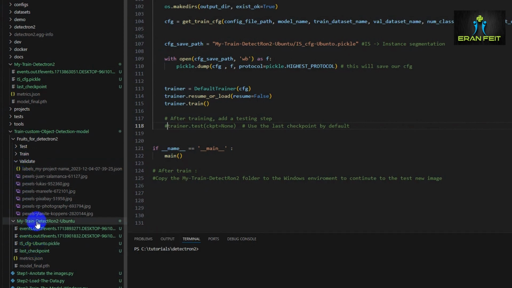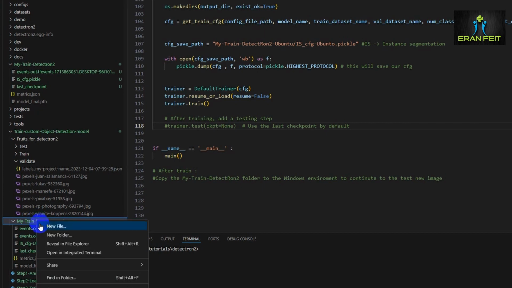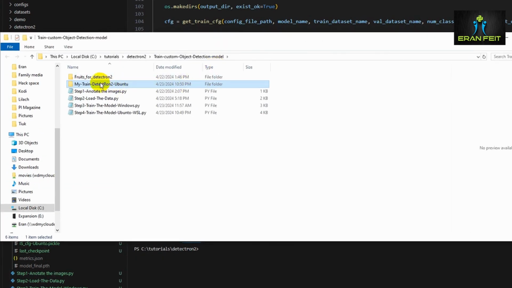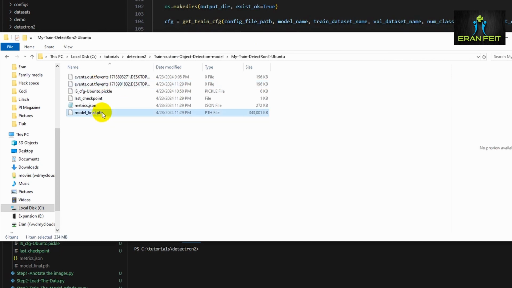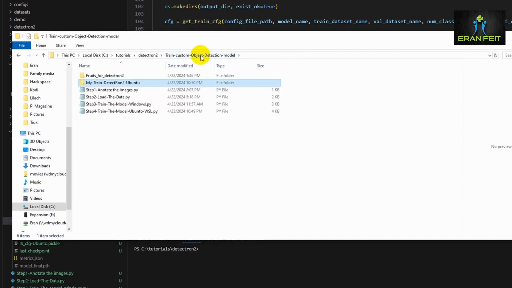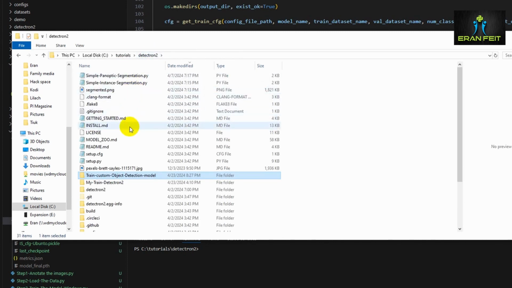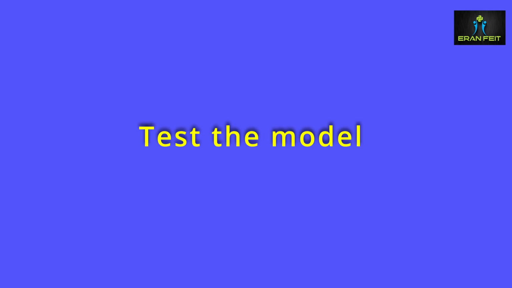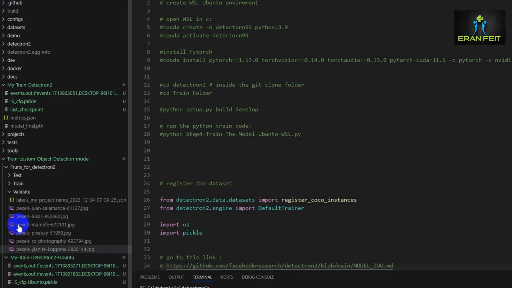Basically, we have two trained models, one on the Ubuntu, this one, and one on the Windows. This is the Ubuntu. You can see the model, the last file, the biggest one. This is the pickle file. And also we have another folder. The second folder is for the Windows environment. But basically it's the same process. And both have good results.